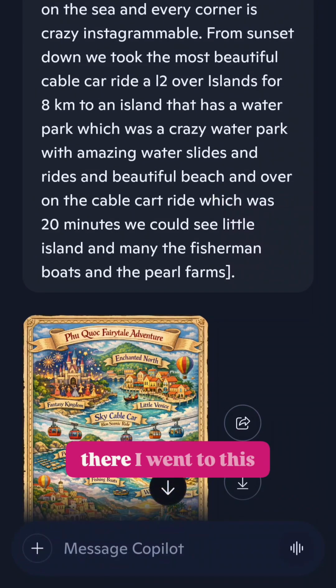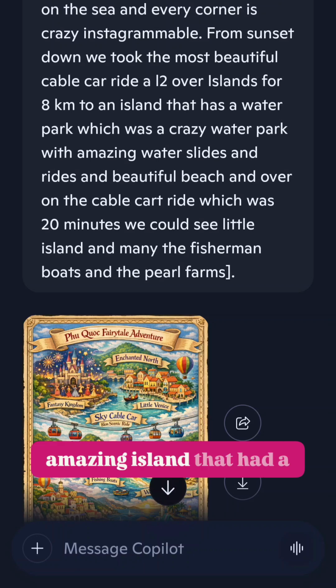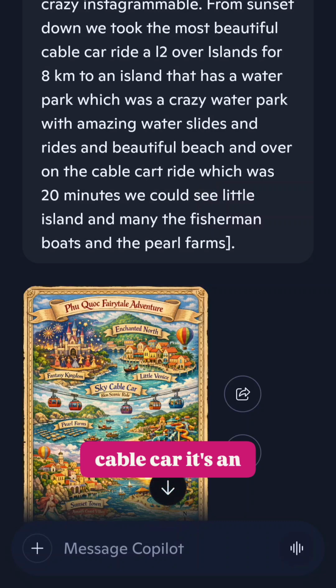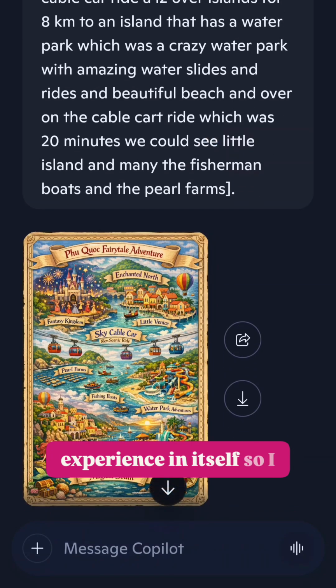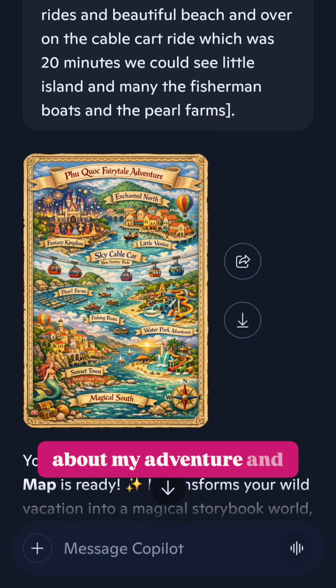And from there, I went to this amazing island that had a water park, and it has an amazing cable car ride that is actually like 20 minutes long, and is the most fun I've had on a cable car. It's the experience in itself. So I just went off and talked about my adventure and the stuff that excited me.